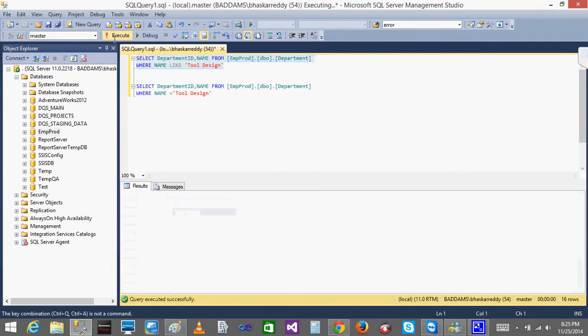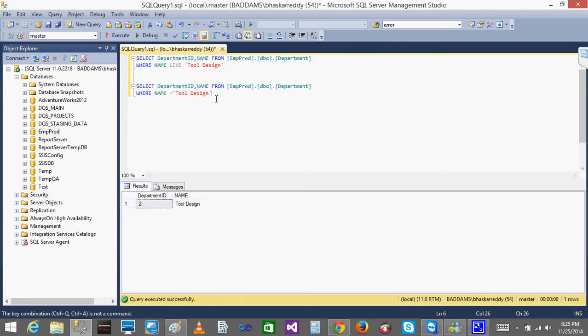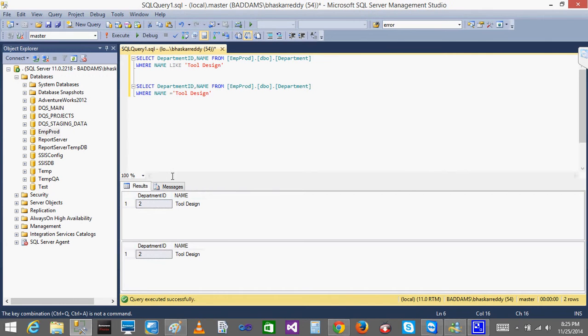Okay, so both will return me the same data, both will return me the same result. So if I execute this, I got the 2 as tool design. If I execute this, then also I got the same output. If I execute both of them, I got the same output, right? So which one is best? Which one is the better? Which query we can use for better performance? Can anyone say? Why? Okay, yeah, that's nice.